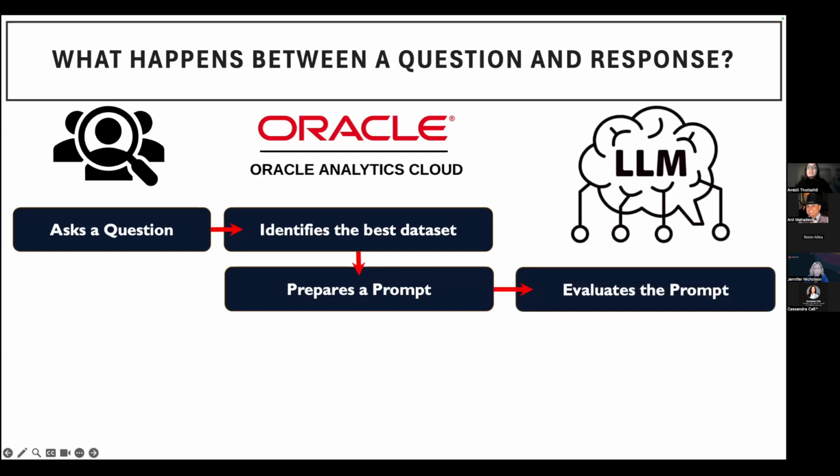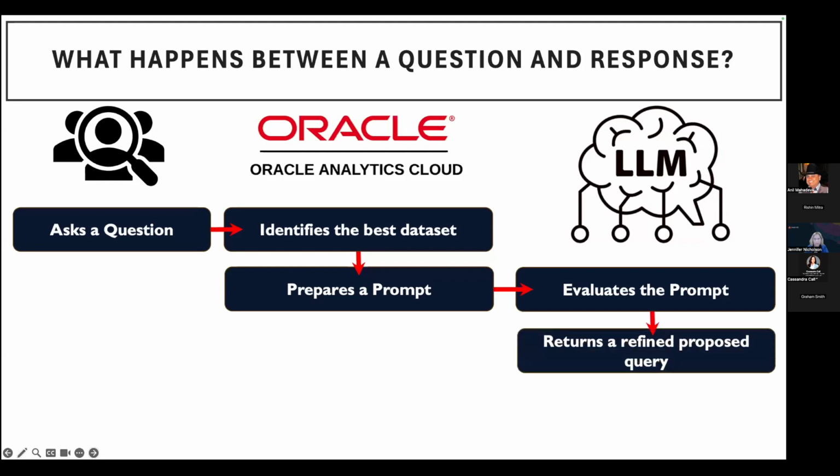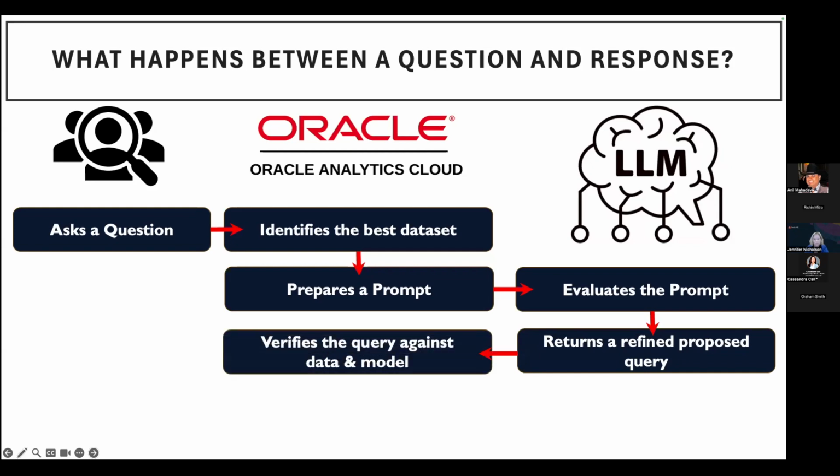Once the prompt is passed on, this envelope will contain the question and the metadata information. The metadata could contain details like the data set names, the attributes, and even the synonyms mapped to any particular column, if present. All this information is summed up and pushed as a prompt to the LLM. At this point, the LLM evaluates the prompt and returns a refined, proposed query back to Oracle Analytics Cloud.